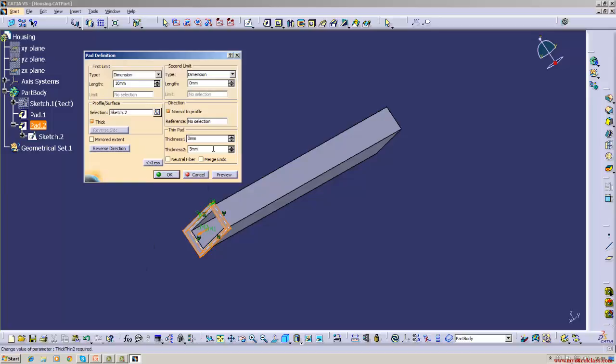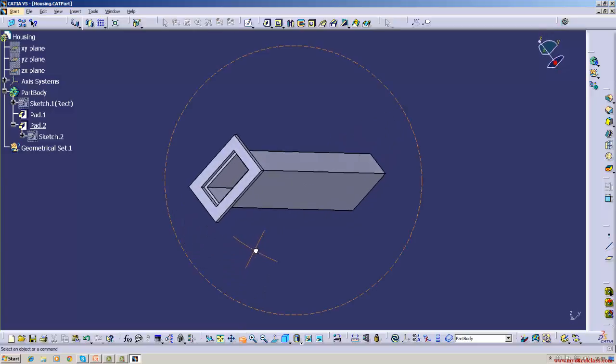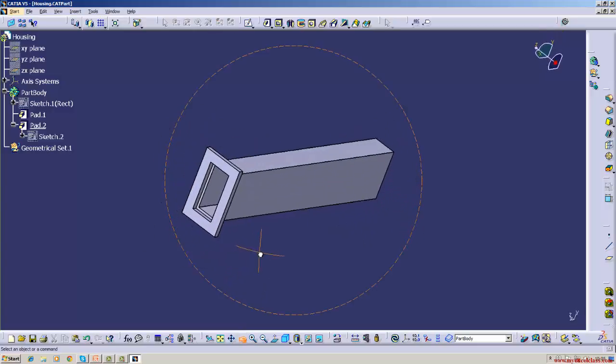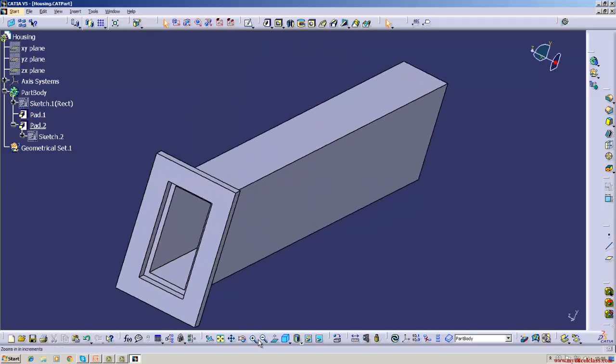I want to increase the flange width. What we have to do is increase the extra thickness. Say you can make it 20. See, it has become 20. Okay, it is from here. But this is part of the same body, the flange is shown separately.